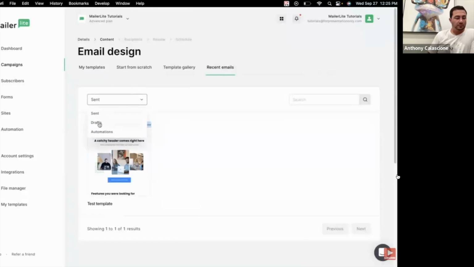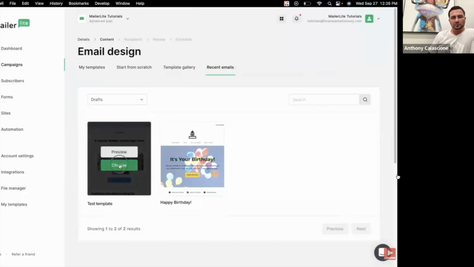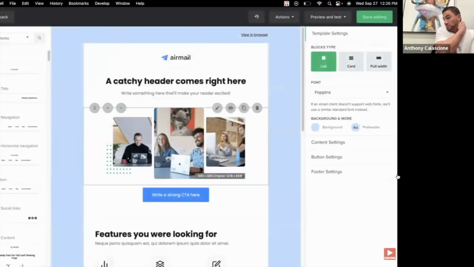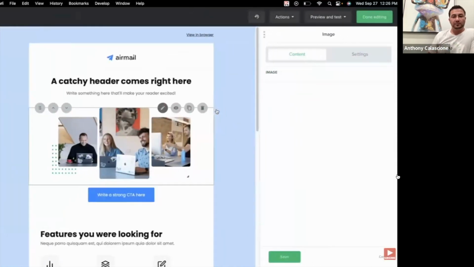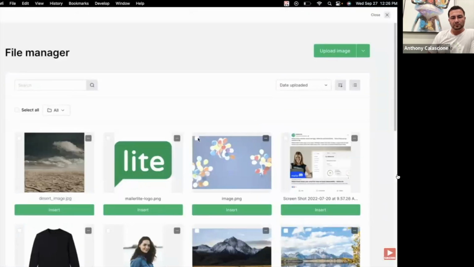The other tabs are Start from Scratch, Template Gallery, and Recent Emails, which is also a good starting point. Choose from your sent, drafts, or automation campaigns. So basically, if you already designed an email but didn't save it as a template, you could use this as your base for a new campaign. Now, no matter which option you choose here, you can save all as templates. So let's randomly choose one of my drafts, and we will end up in the drag and drop editor. So here you can make all the changes that you need and want.